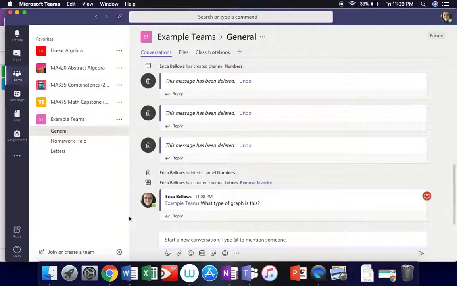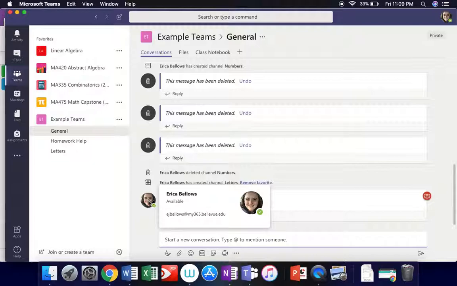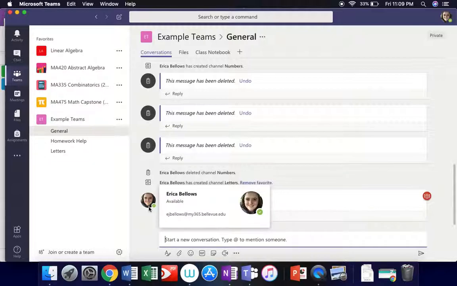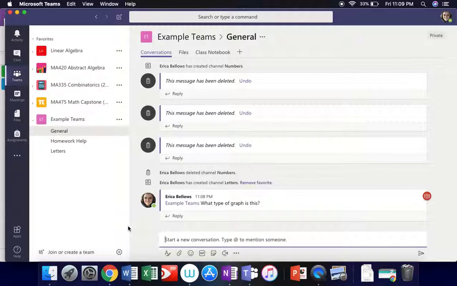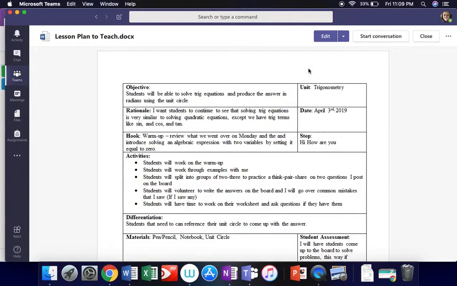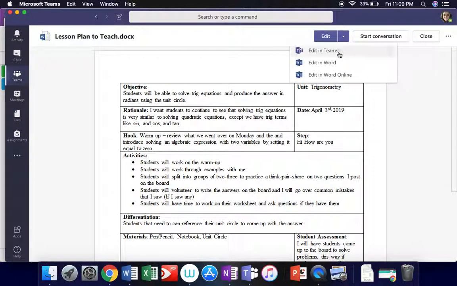They're going to be in a little bubble, and you can either see their profile picture like mine is here, or it'll just say, like this says ET for Example Teams, it would just say EB or whatever their initials are. So those are really cool features. You can also record lessons and upload your videos here. You have a file section if you want to upload worksheets. The cool thing about doing it in Teams is it edits live in Teams.